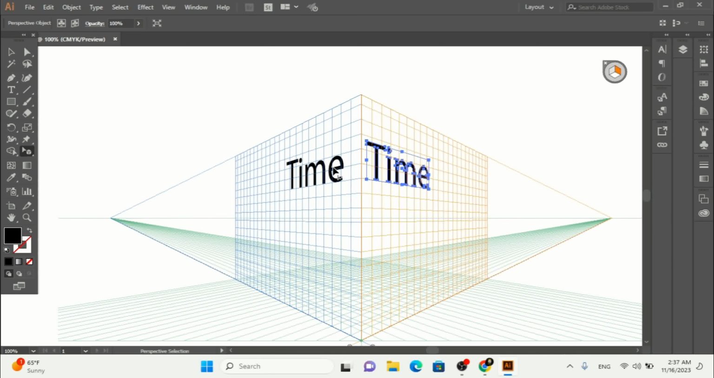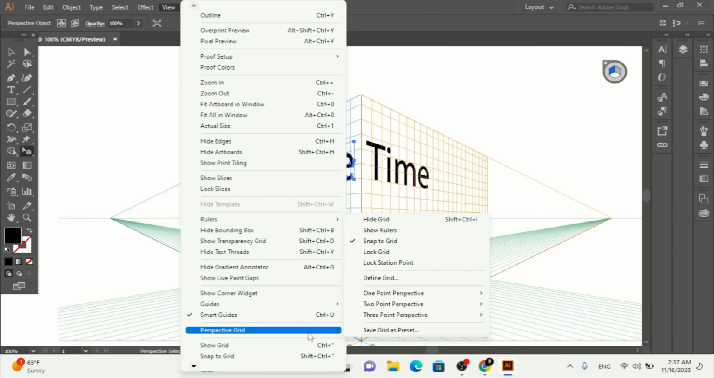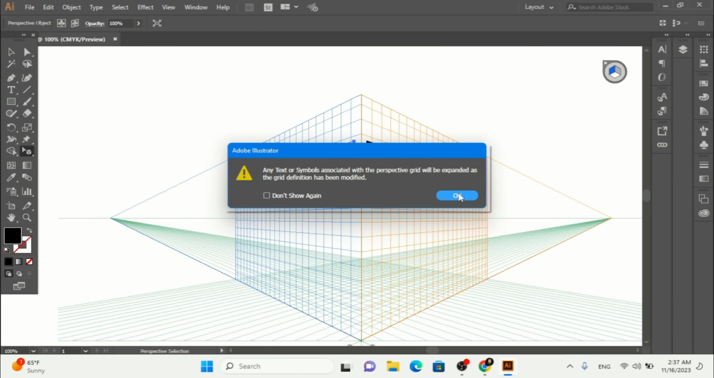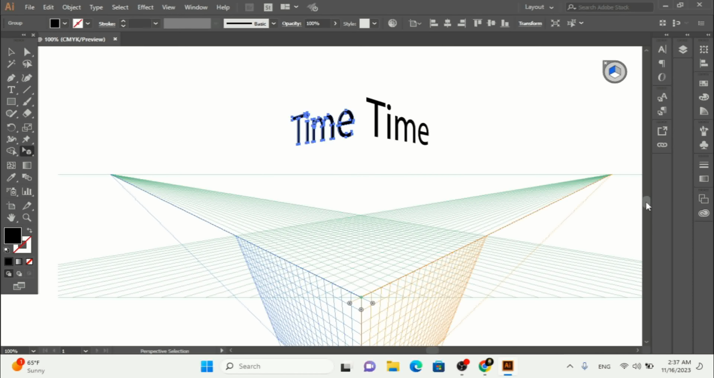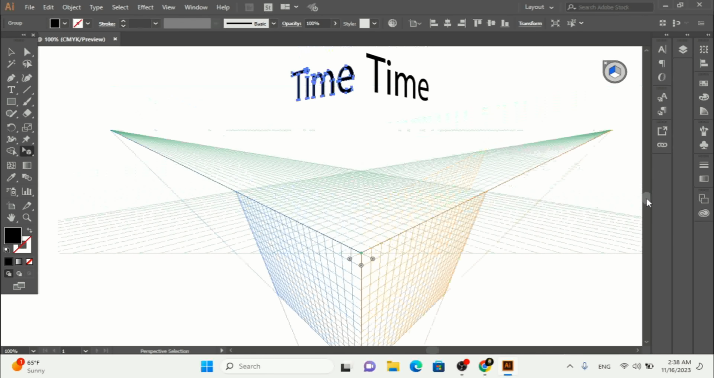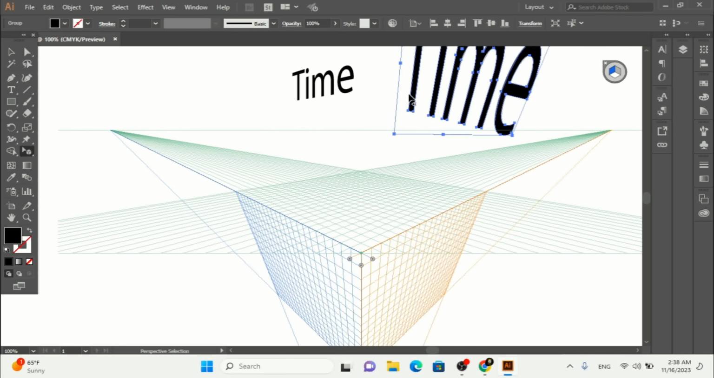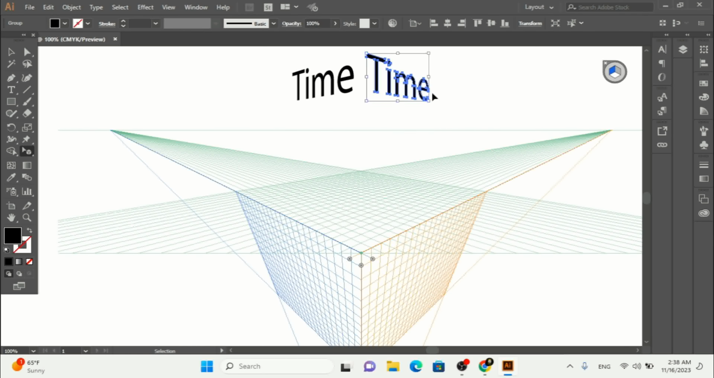So if I want to make a 3D of my text, I need to go to View, click on the perspective grid, and select this 3 point perspective, 3 point normal view. Here it's going to give us an error that this portion is now 3 points. So simply, if you want to add your text, let me type my text here. I'm going to delete this text from here.